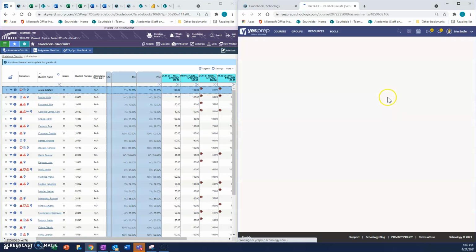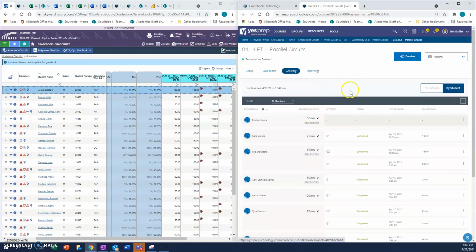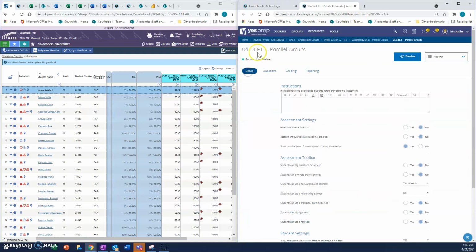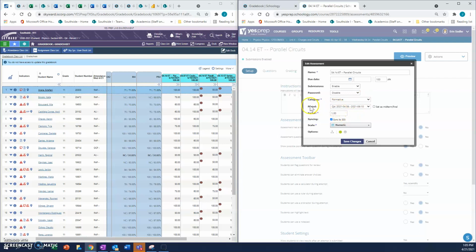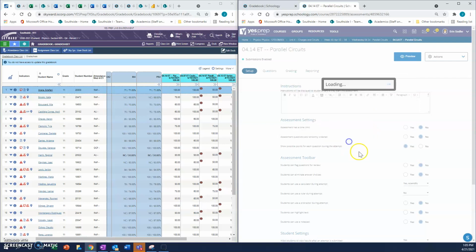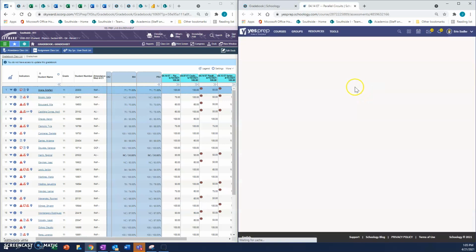I'm going to show one more thing, that in this exam, the 414, if I go actions, edit, see how there's no due date listed? I'm going to change this. And don't worry, Brian, I'm going to put it back. But if I put the due date for, let's say, Friday, and I'm going to save those changes.